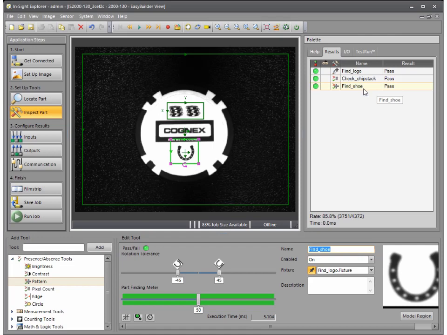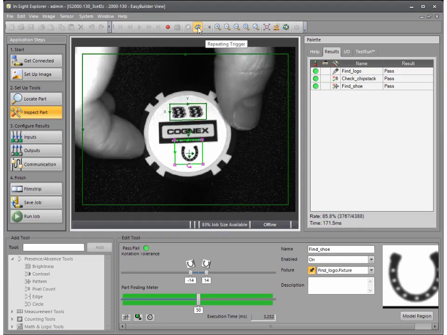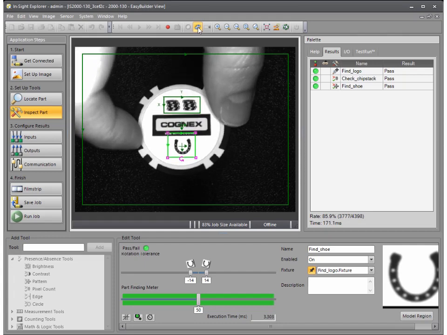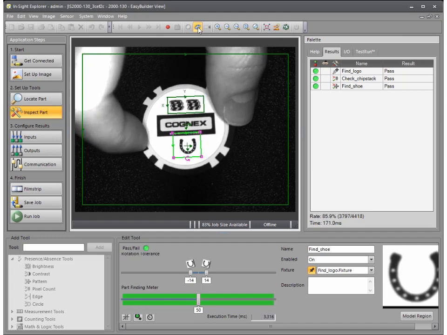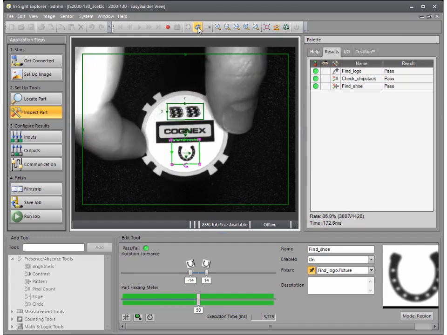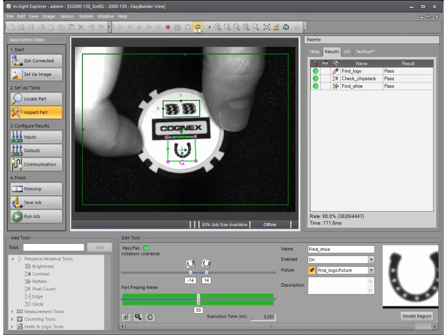And you see that name here in the results. I don't need to specify a large rotation tolerance here because this tool is fixtured to the logo, so it'll move around as the logo moves. Go to the repeating trigger, and you can see both my pixel counting region and my Find Shoe region are tracking along with the logo. So this is essentially how we expect that most Insight 2000 applications are going to be.